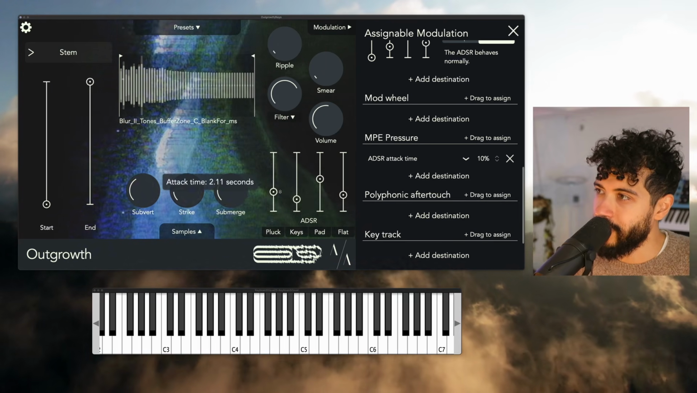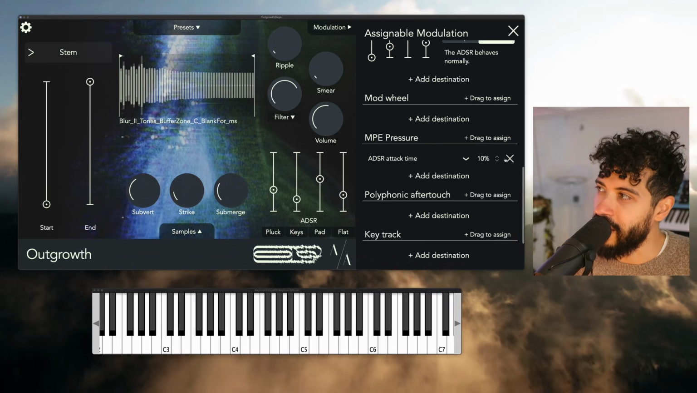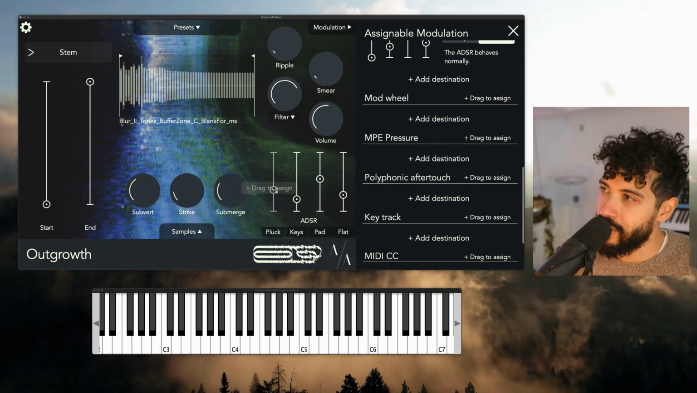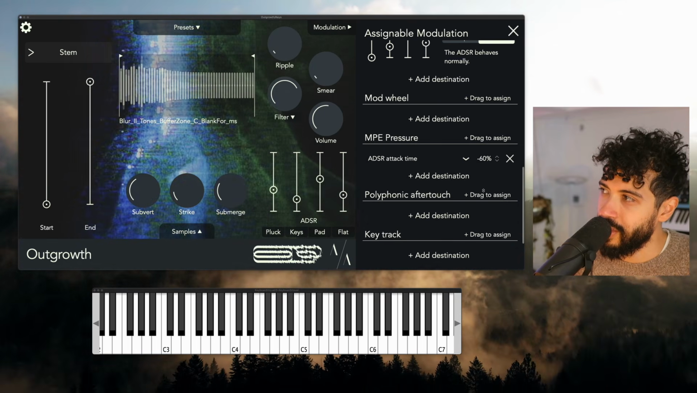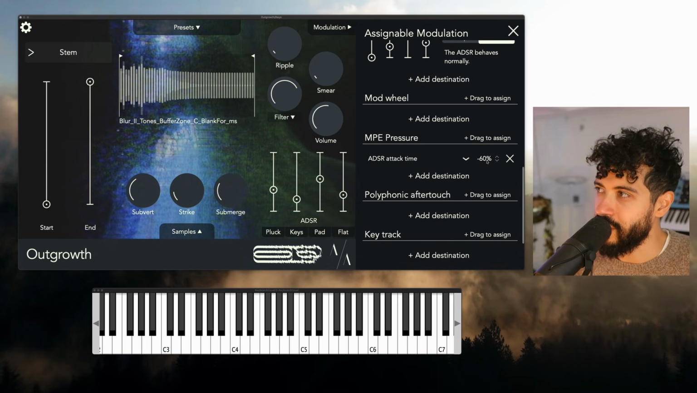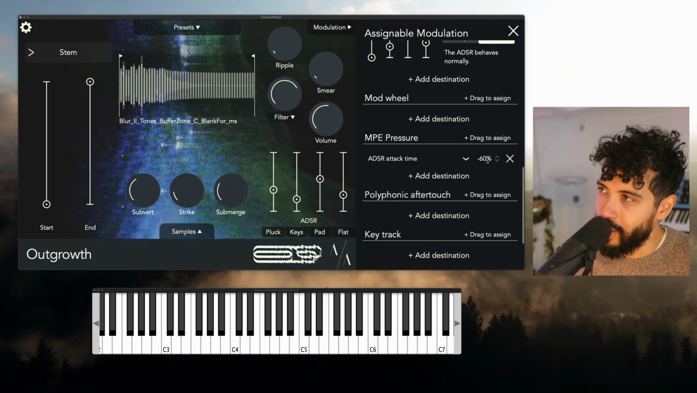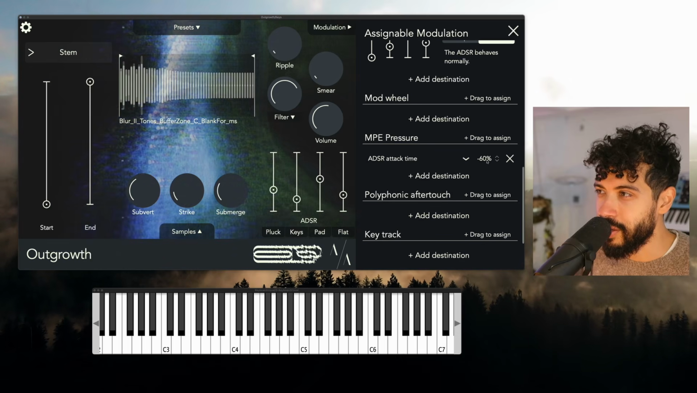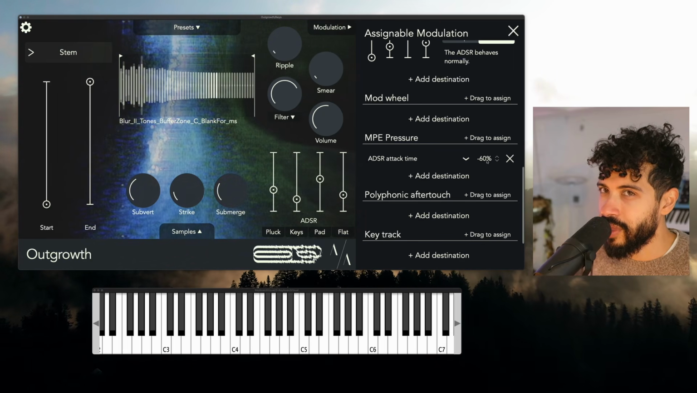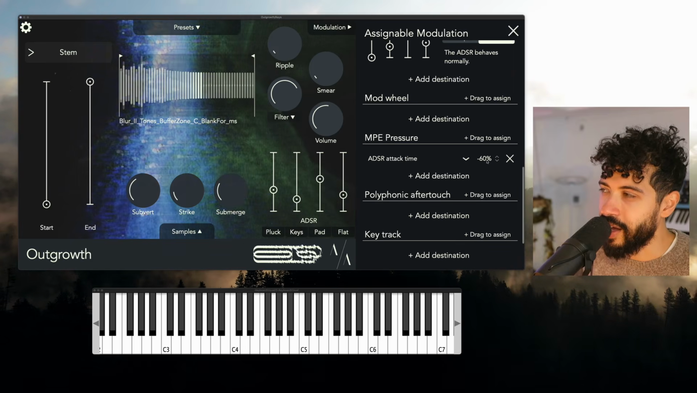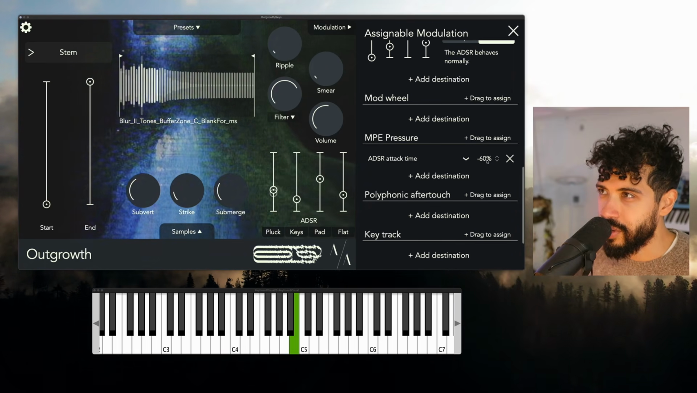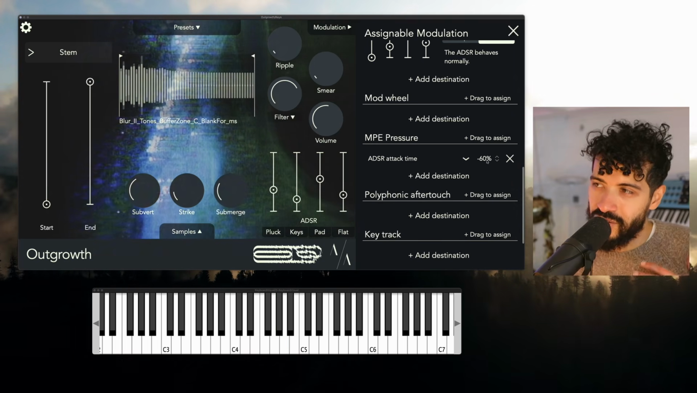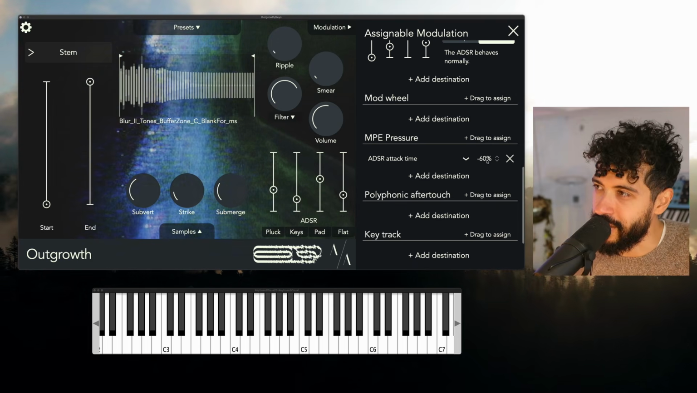So I like to set a baseline high attack, and then I use the pressure to reduce the attack. So these also go negative. I'm going to set it such that when I play with more pressure, the attack time reduces. So if I play really softly, we get that slow attack, but if I strike the note, we actually get that short percussive attack. So that's really nice.